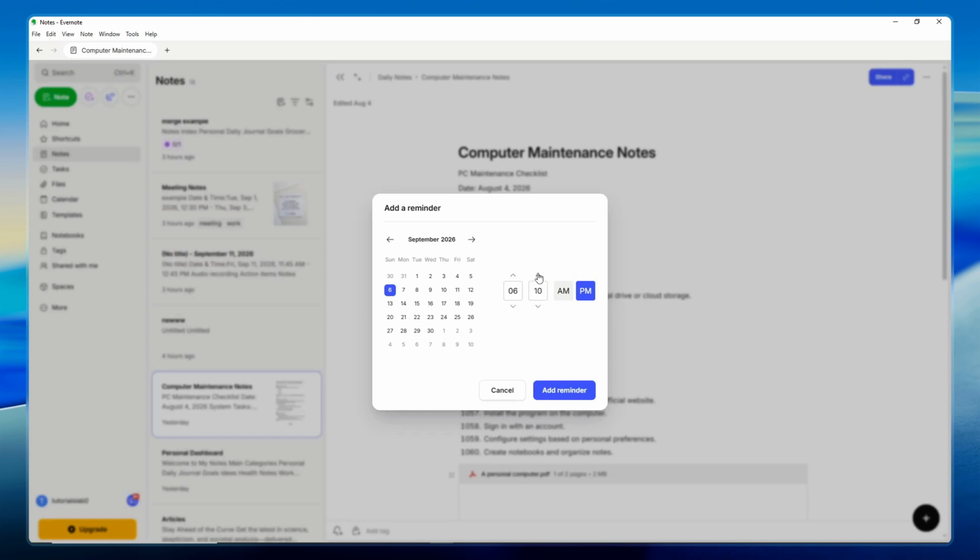Right beside the time selector, you'll notice an option to choose between AM or PM. Click on the appropriate one depending on whether you want a morning or afternoon reminder. This is an important step because selecting the wrong one could mean getting reminded 12 hours too early or too late.